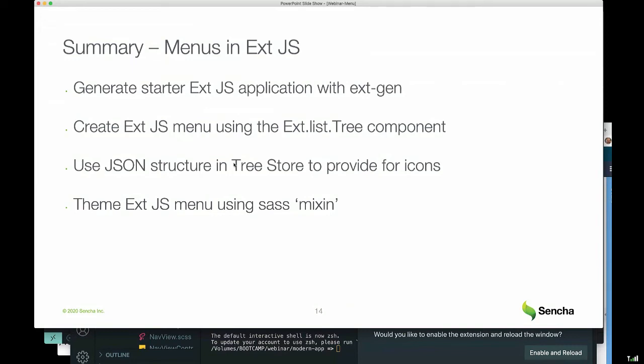That can be a custom menu per person. And then finally, however you want to create a mixin, either inline or within your theme, take advantage of the mixin system, not just for menus, but for all of your components. And to do all of that, take advantage of the material theme that is now available both in the modern toolkit and in the classic toolkit.